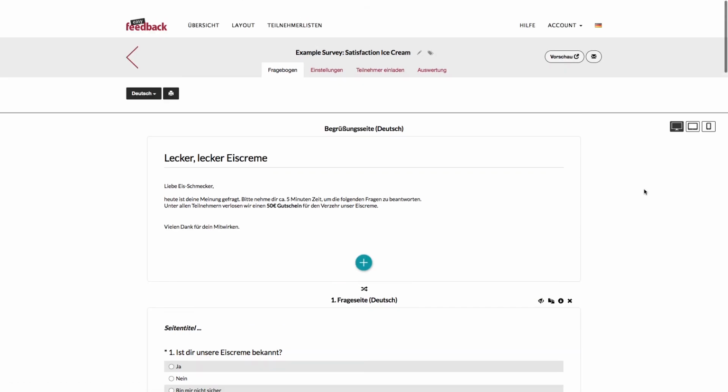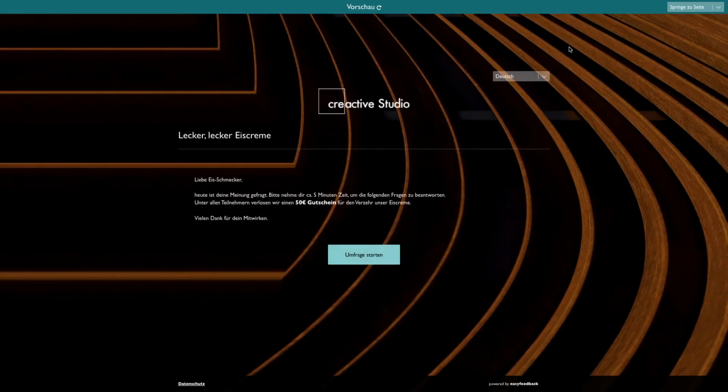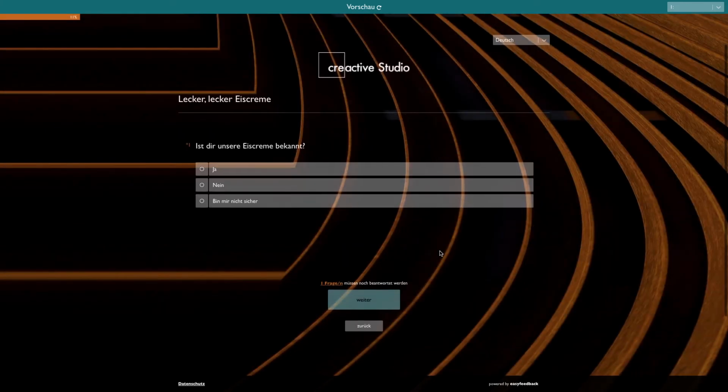Once you have done that, you can easily preview the questionnaire by clicking on Preview in the upper right of this page. That means, click on Preview, and then you always get your current state and can see exactly what the participant also sees to make a test.